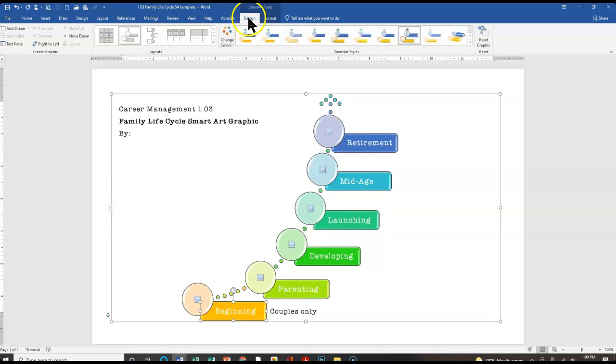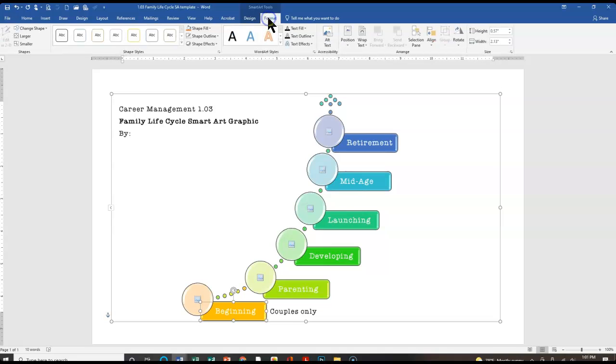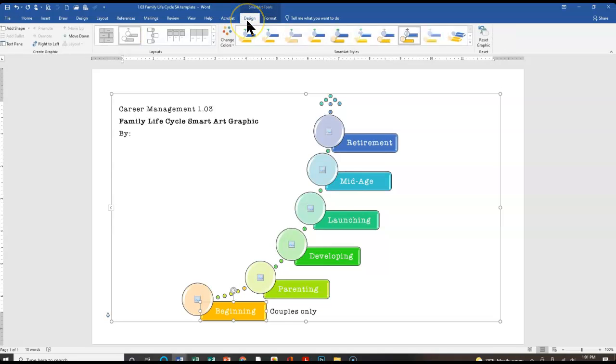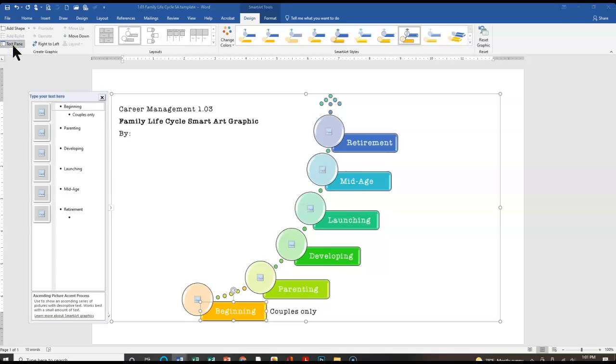This is where we can do our design and we can format. So we're going to start with design. The key here is to open up the text pane. As you can see, the beginning words are already done for you, the life cycles. What you need to do is press Tab under each one and add in the facts for it.